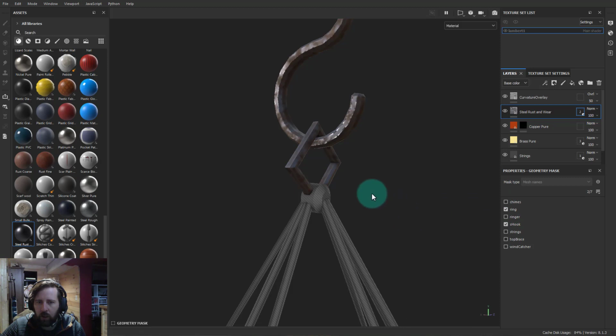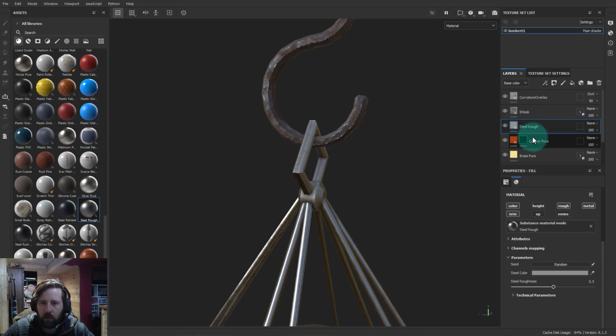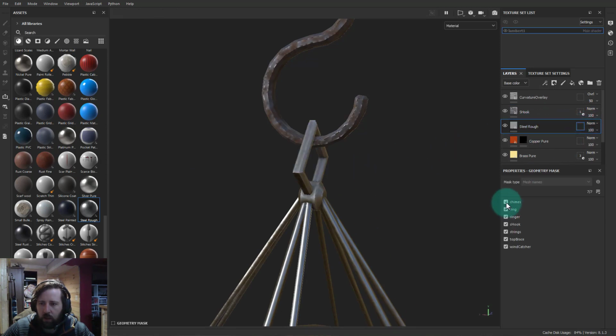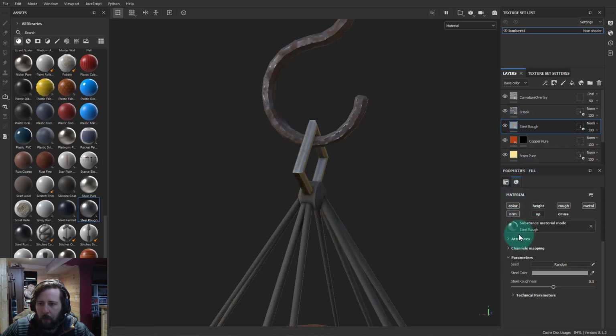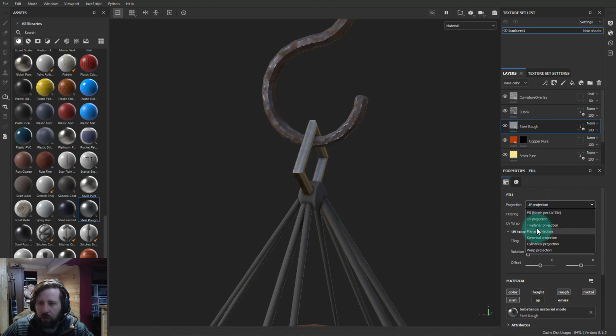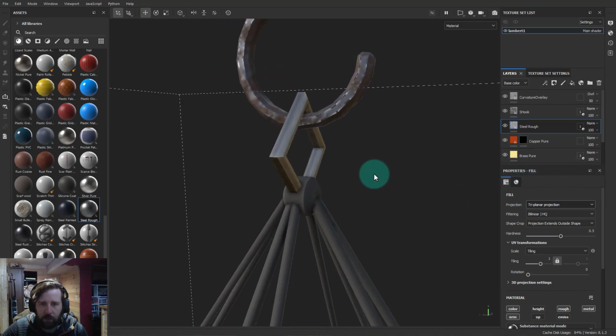the ring. Let's make that a different material. So I'll name this S-hook, and then let's do just steel rough here, and just have the ring selected. Click on this, change this to triplanar. Again, triplanar is going to help avoid showing seams, okay?